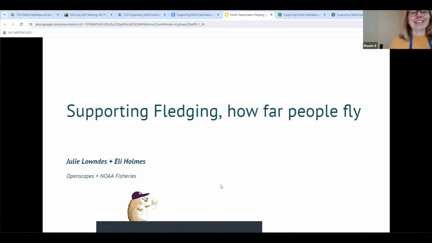I'm Julie Lowndes, and it is so exciting to hear all of this. When we talk about Openscapes doing things, it is this open source community across the DAACs and beyond that are doing this. I think that's so exciting to see, like the we of this movement. I lead Openscapes and the NASA Openscapes effort. Together with my colleague from NOAA Fisheries, Eli Holmes, we're going to give some examples of this early fledging and where we are. This will help us kick off the breakout sessions that follow, where we'll be able to talk more and hear from all of you about your questions and experiences as well.